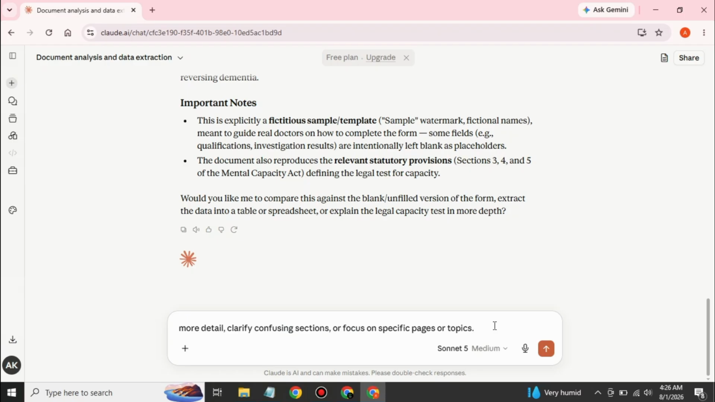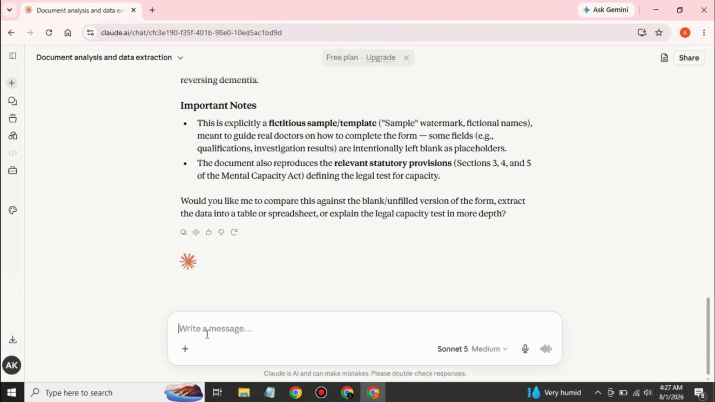Once you're satisfied with the results, copy the analysis into your notes or document. You can also continue asking questions about the same PDF without uploading it again during the conversation. Saving both the original PDF and the analysis can make future reference much easier.